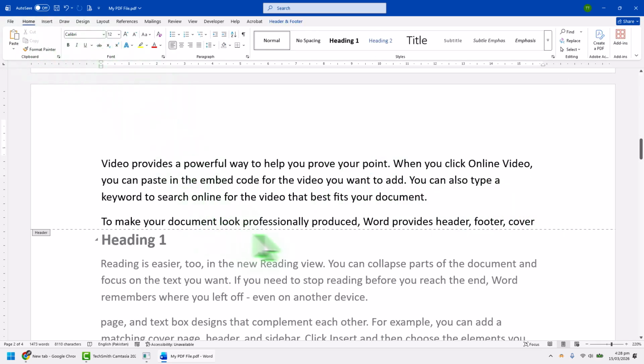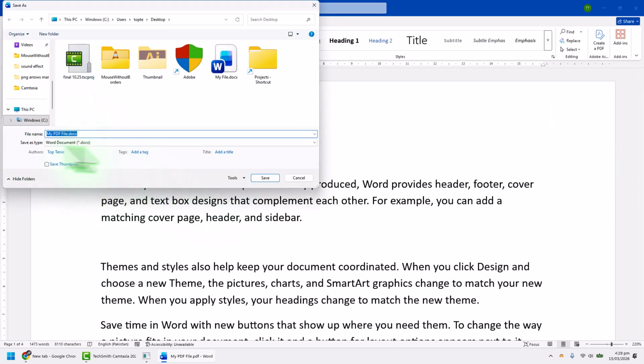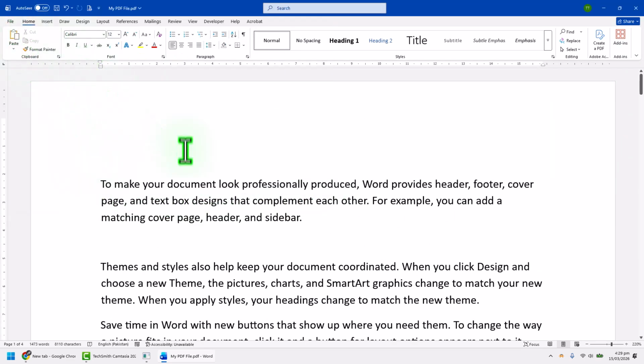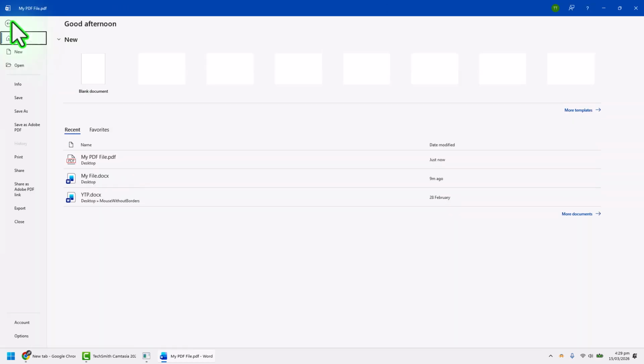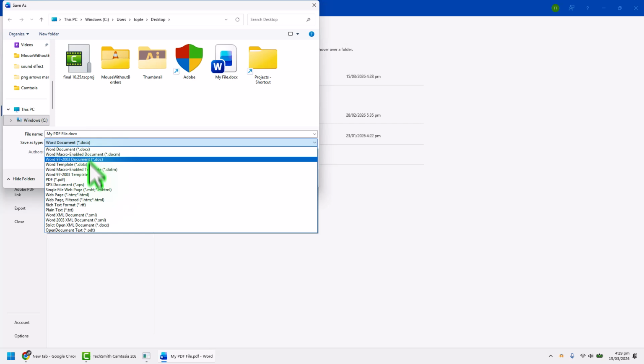After editing your document, you can save it in two ways. Save it as a Word document, .docx, or export it back as a PDF file. To save it again as a PDF, click File, then Save As, then PDF.